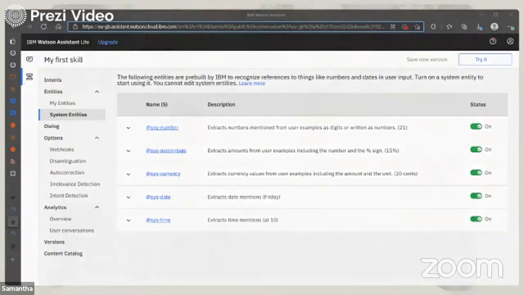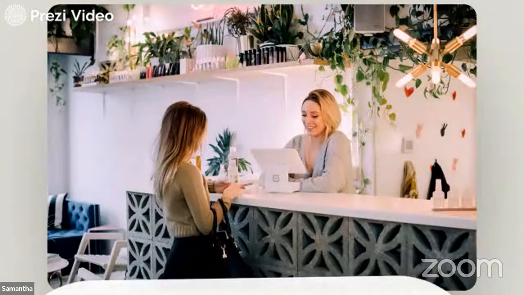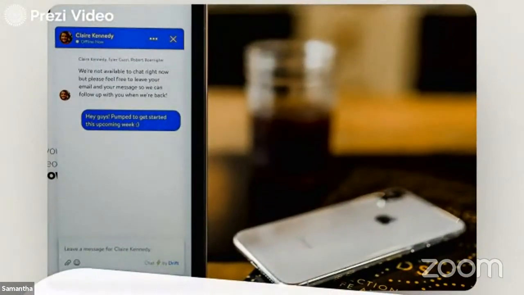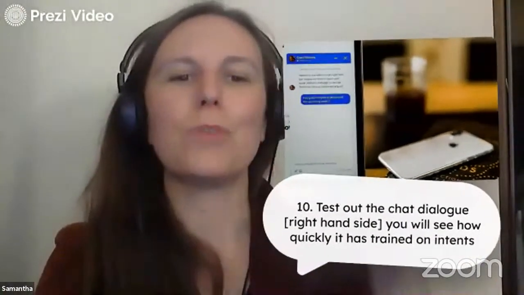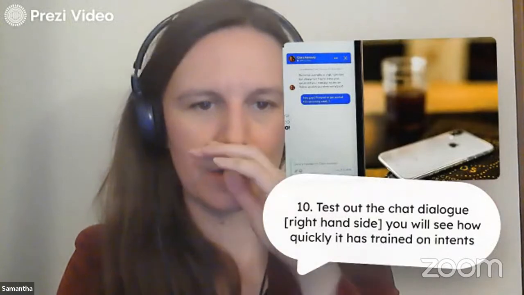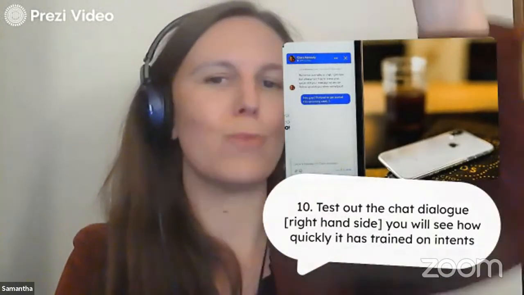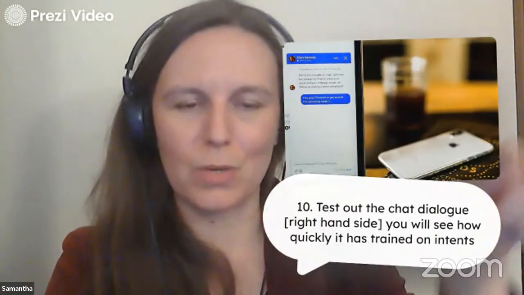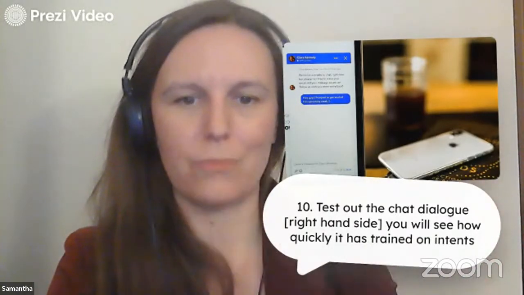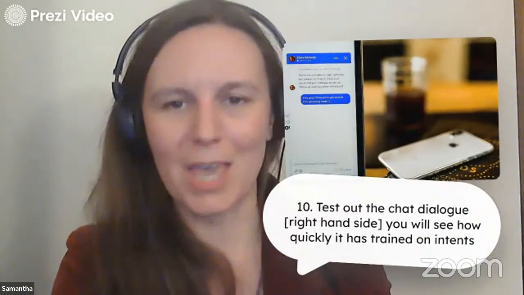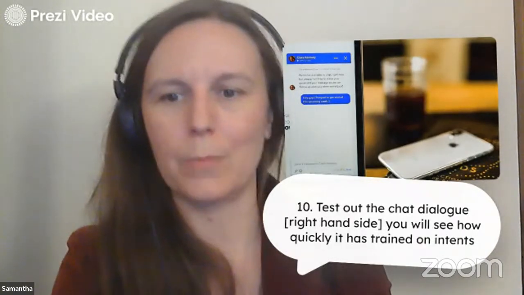Okay, I'm going to just stop sharing, and I'm going to go back to my theory. If I go to the next bit, which is number 10, okay. Oh, there we go. You can test out your chat dialog box when you're ready. So you can test out the dialog flow on the right-hand side to just see how the intents work. Okay, so I'm just going to show you that really quickly. Now that we have the intents built in, we're going to just type in some key intents and see what happens.